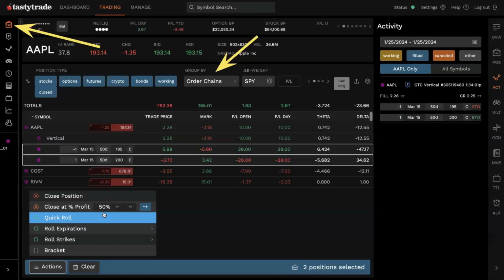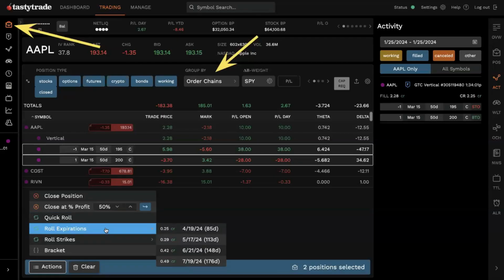If we're looking to roll to a different expiration, we'd go to roll expirations, and then we're going to see our quick roll feature here, which is going to show us all the next monthly expirations we could potentially roll to for our Apple position. We were talking about pushing it out until April, so we can see April 19th, about 85 days out. Let's do it for a 25-cent credit.